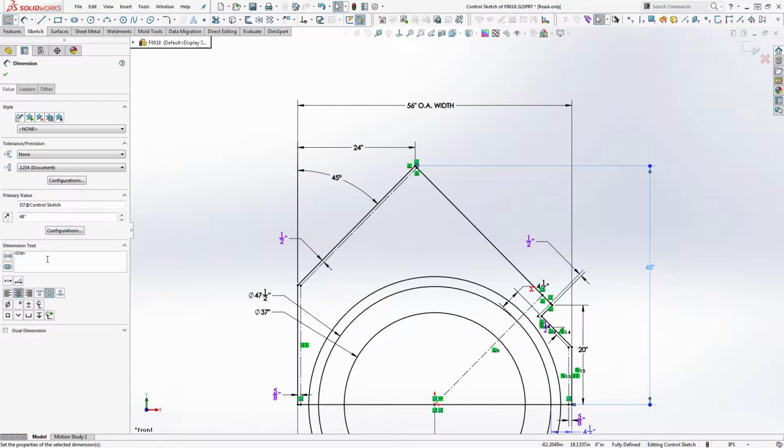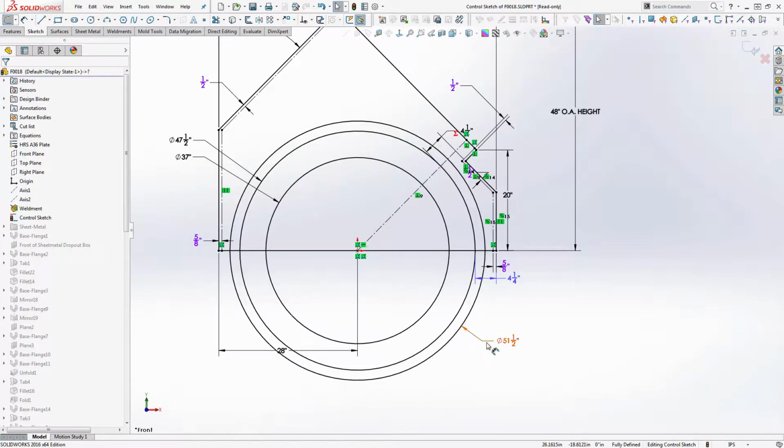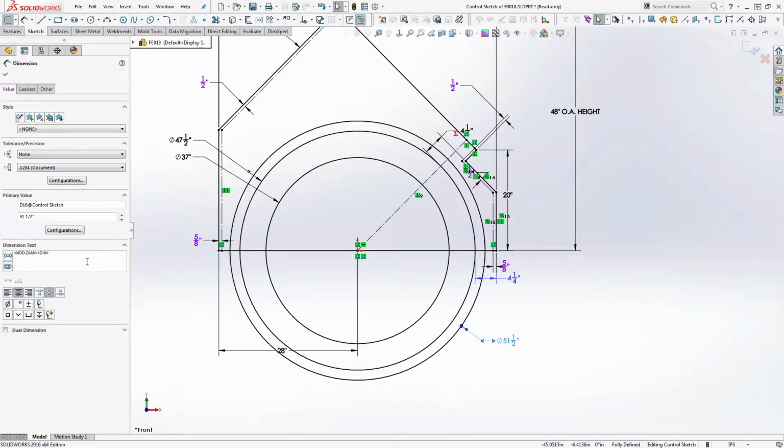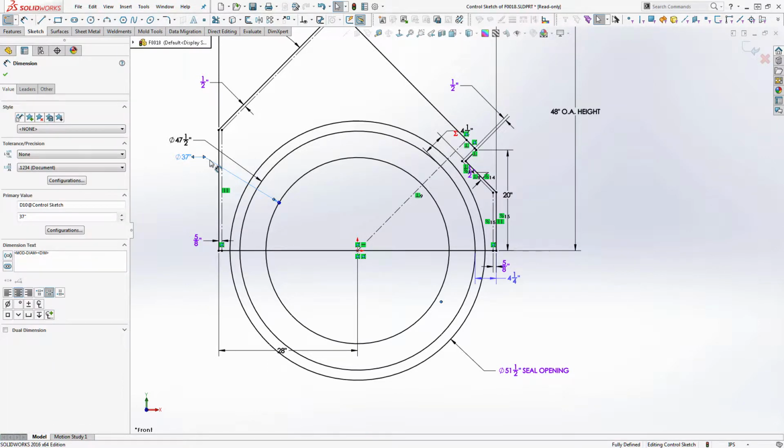Same thing with this one. This is overall height. And so there's some internal things that I know about this. So this is the seal opening. And this one here would be inside cover diameter.